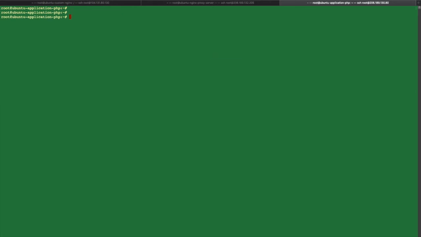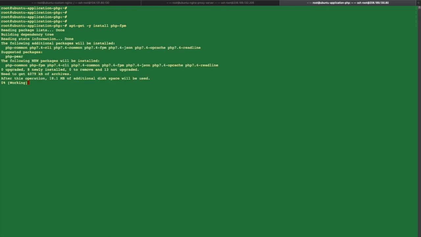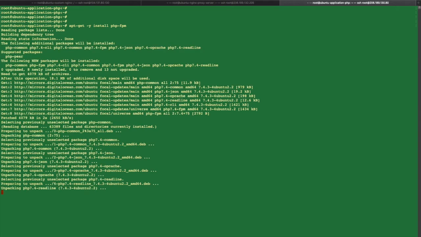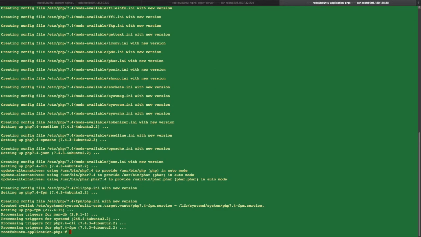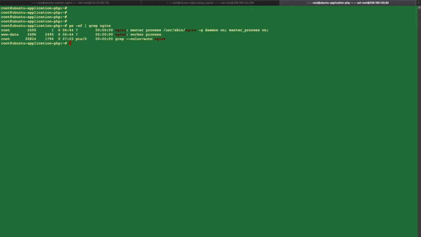Clear out the console first and execute the command for the installation of PHP-FPM. So I will run apt-get -y install php-fpm, hit enter. This will install PHP-FPM. You can see the installation is done. I will clear out the console. Let's check nginx is running. ps -ef | grep nginx. Nginx is running.